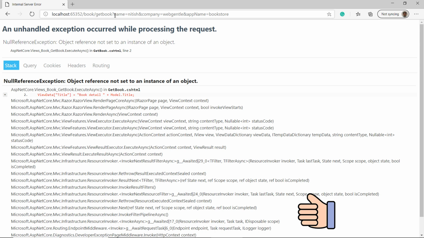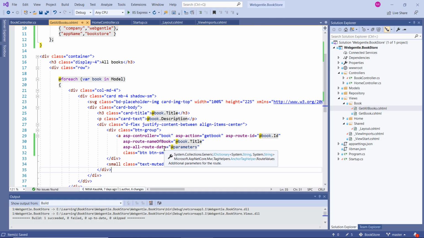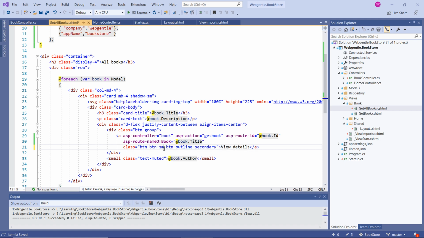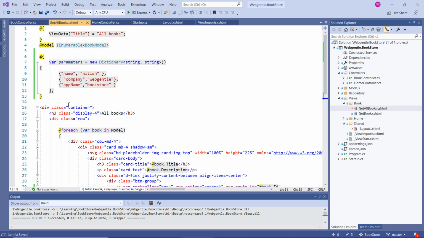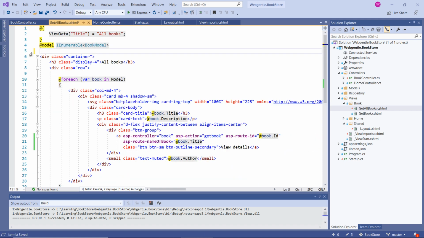Here you can see we are passing name, company, and the app name. All other parameters that you pass by using asp-route will be ignored completely, and whatever you have defined in your asp-all-route-data will be passed to the URL. So by using this approach you can pass several parameters by simply using one attribute in your HTML anchor tag. Since we are working on the application, I will be removing this code because we do not need it. I will also remove this one. This was just for your learning.